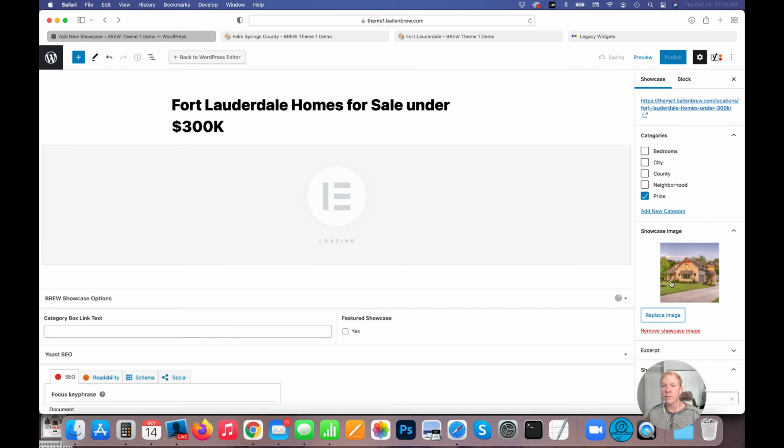You could actually do an independent individual graphic for every showcase page that you build. Maybe it says on here under 300K or something on the writing, so it's the same home but it has under 300K. You can do something like that if you want to spend the time to do so.